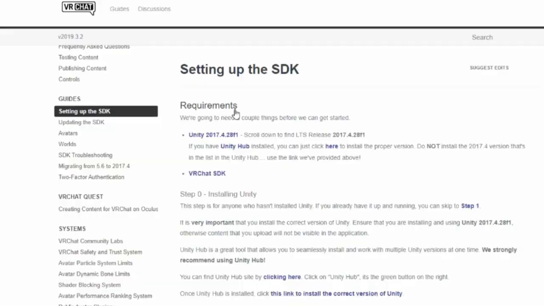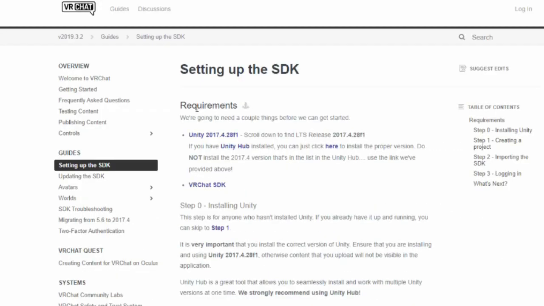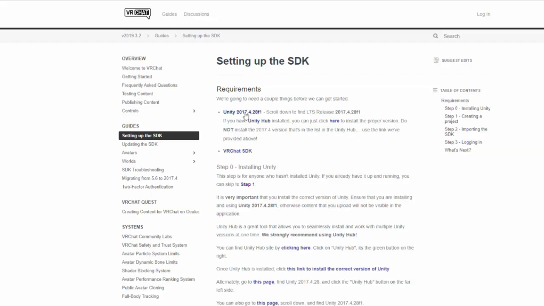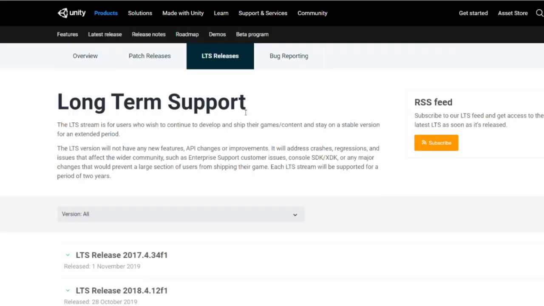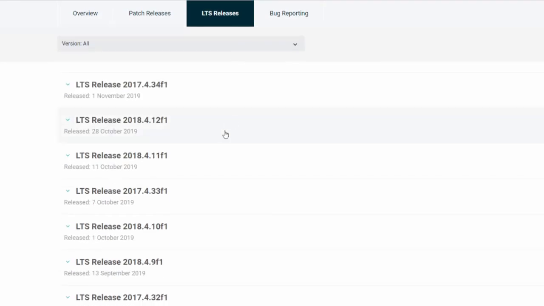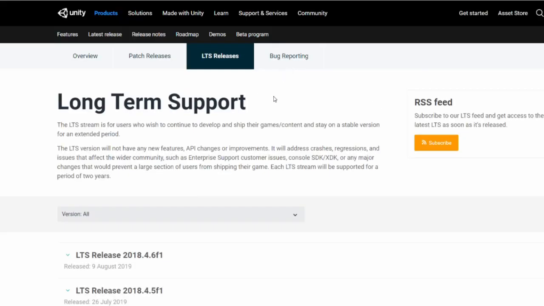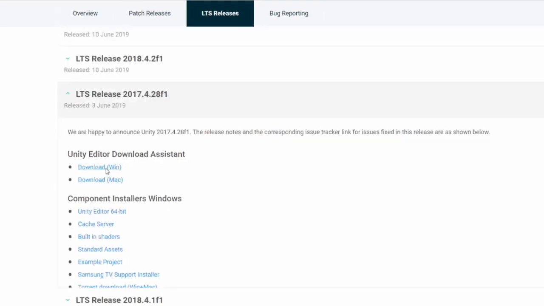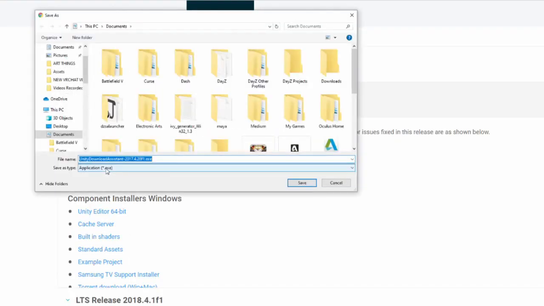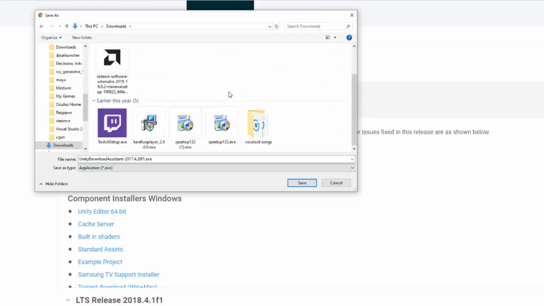If you click on download Unity, it takes you to the requirements for setting up the SDK. So just click on the link they have and scroll down to the correct version of Unity. Perfect. So click on the download for Windows and put it wherever you like.